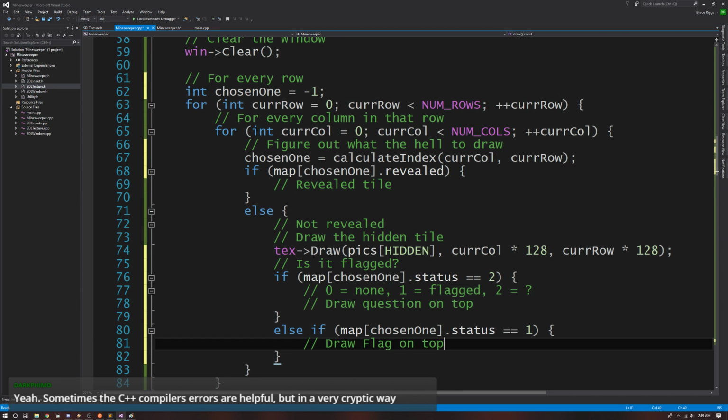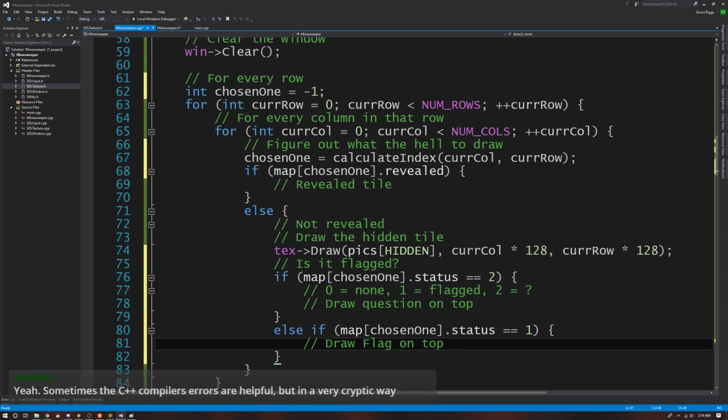It's like, sometimes the C++ compilers are like, dude, you forgot your semicolon on line 7. It's like, oh, thank you. And then the other times it's like, you need to go ahead and, like, what?